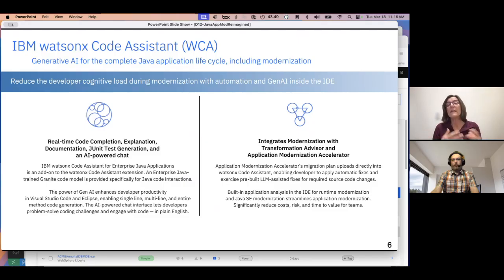application within the IDE for our developers, so that not only will our developers have an opportunity to use the traditional genAI type of capabilities such as code completion, explanation and summarization of your application, generation of tests, and in the case of Java, we're generating JUnit tests, and also interacting in a live manner with the AI engine itself.